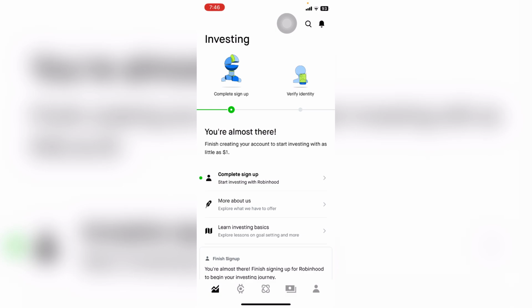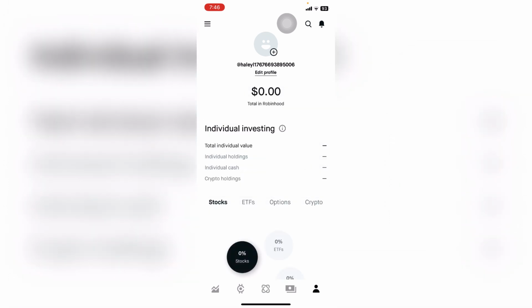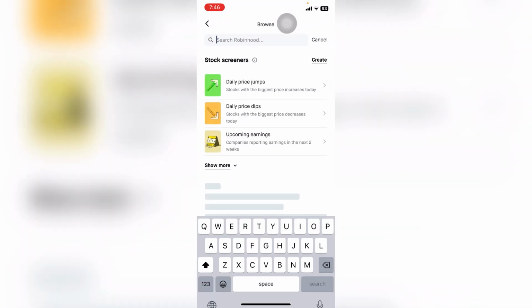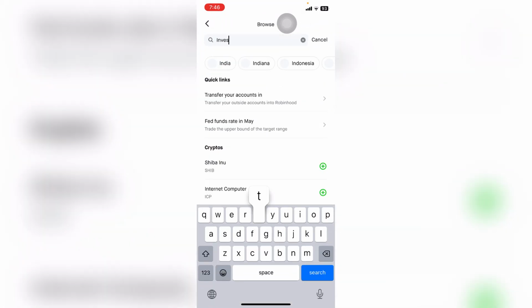Once you are logged in, tap the person icon at the bottom right to go to your account page. Here, tap on investing, or you can also click on the search bar and type in investing. After you tap on investing, this is where you see all the stocks you currently own.